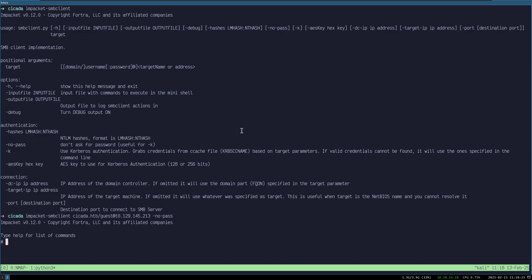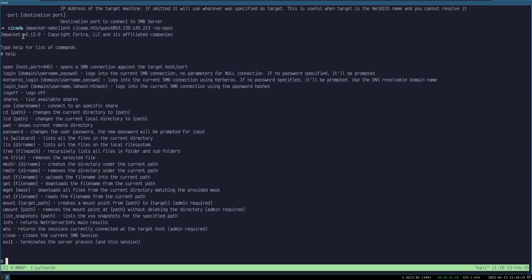and I believe it will. Nice, cool. So we can just type help to get a list of commands. So I'm going to do that. We can list shares. We can also log in with the NT hash, the LM hash, like the NTLM hash really. We can do pass-the-hash login in SMB through the Impacket client, but really that's not what we want. Let's just list the shares.